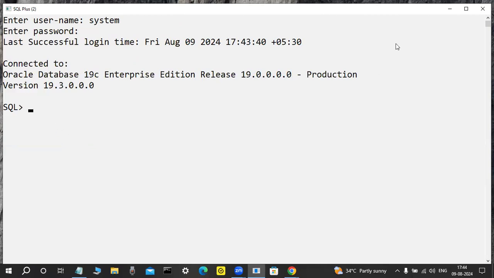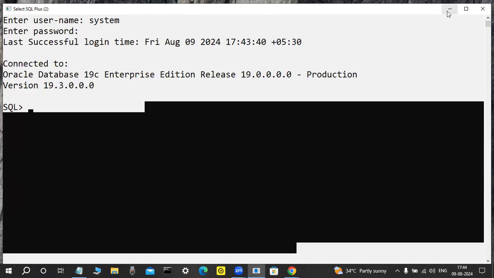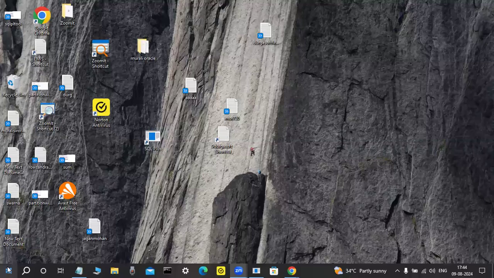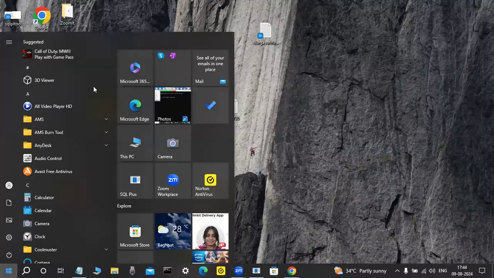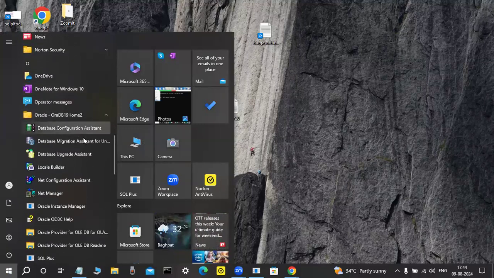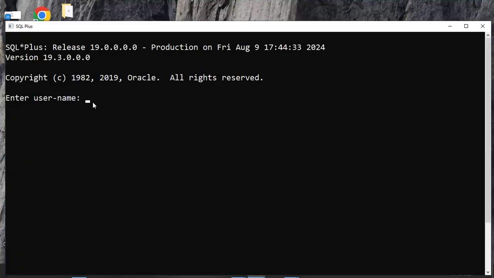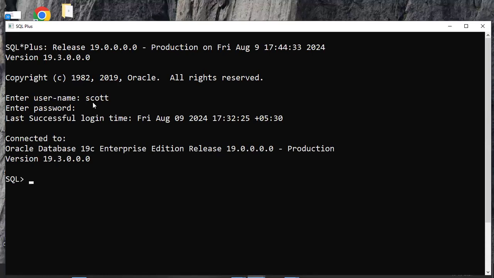Concentrate here. Suppose this screen is a white screen only. How is it possible? I'm changing the color. Actually, it is a black screen, like a DOS prompt. Observe where Oracle is. I open SQL Plus, this is the original, and here the black screen is there. Whenever you are working in a command line interface, whatever predefined text color and background color is there, that is what works.